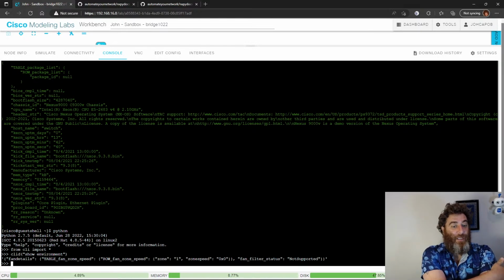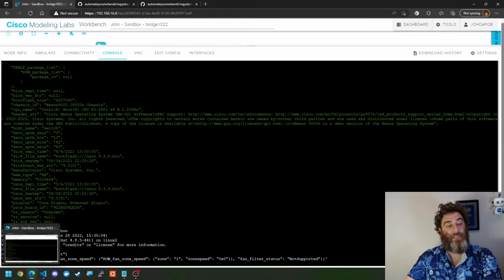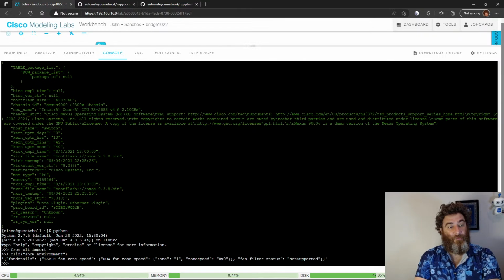And it's not much. It's a virtual device, so it doesn't have power supplies or anything like that. But for now, we can add that as our next command. Or maybe we could look at a more meaty one. CLID, and let's do show IP interface brief.